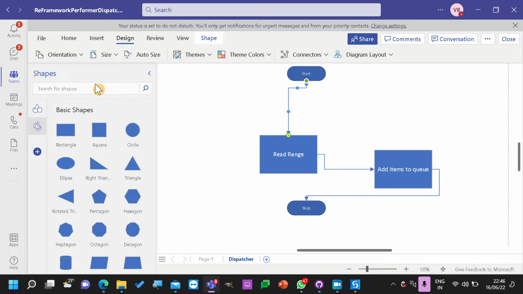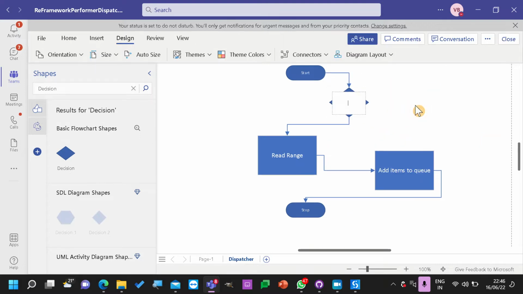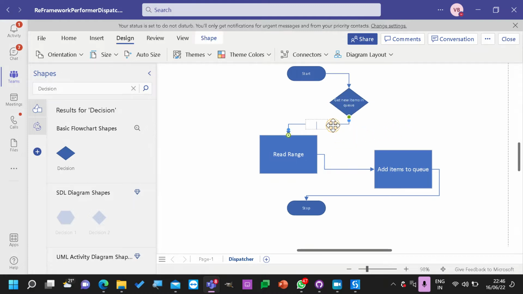So decision, if I can take a decision over here. So I'll start, I will decide whether I will just get items, get new items in queue. Okay, if new equal to 0, it means that there are no new items. New equal to 0, then read range and stop.